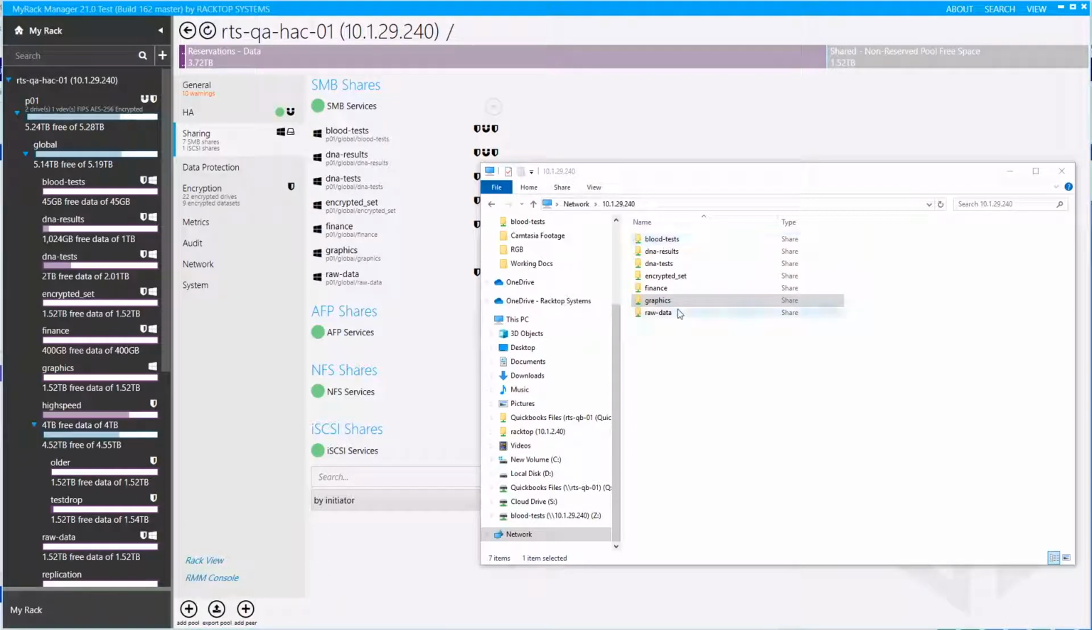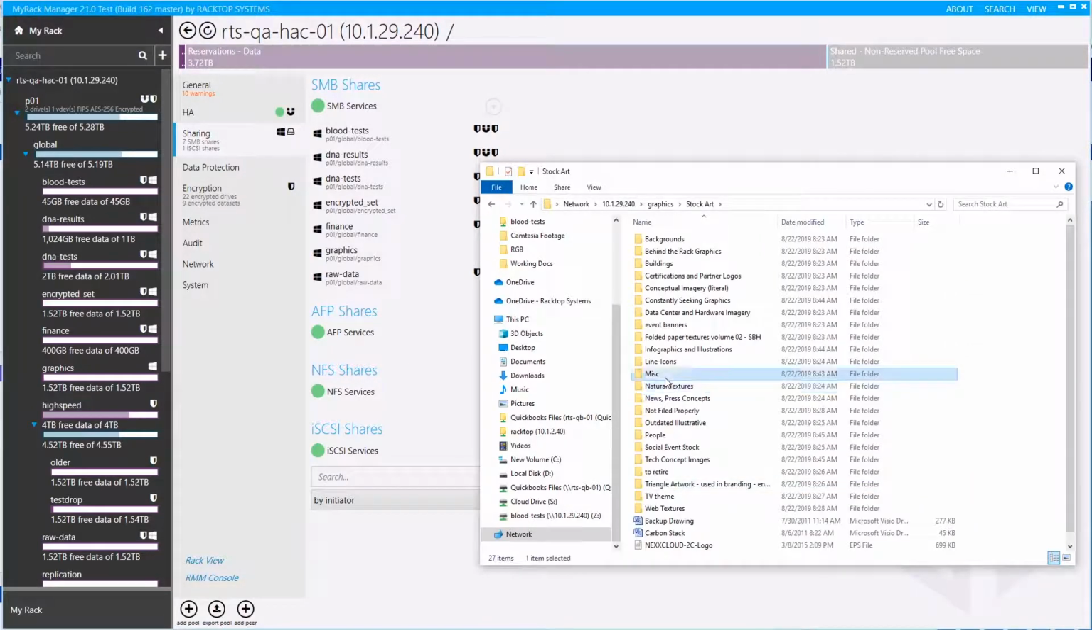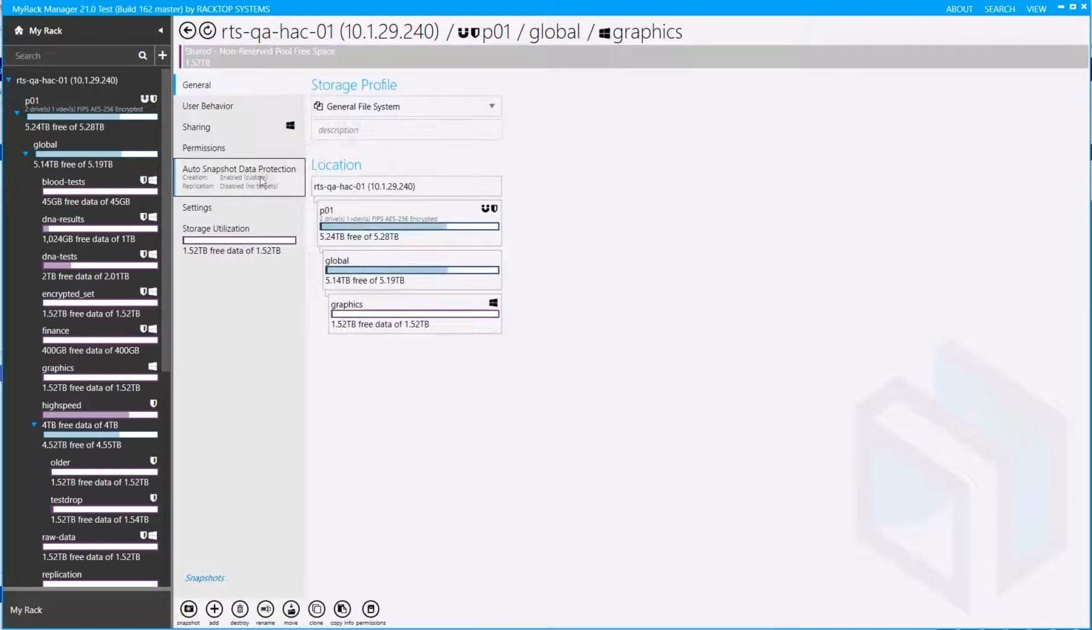What we do is we can see that we have these shares, and the original file was in graphics, stock art, miscellaneous. And it was this cheese file located here. It's no longer there. So we're going to go over to My Rack Manager to look at what happened through user behavior audit analysis.